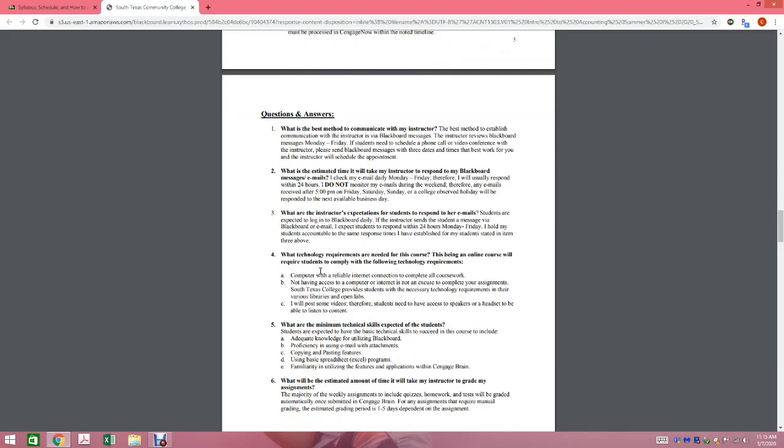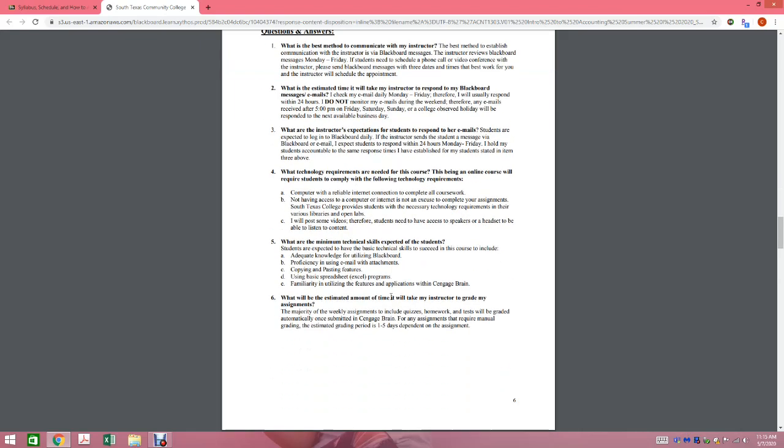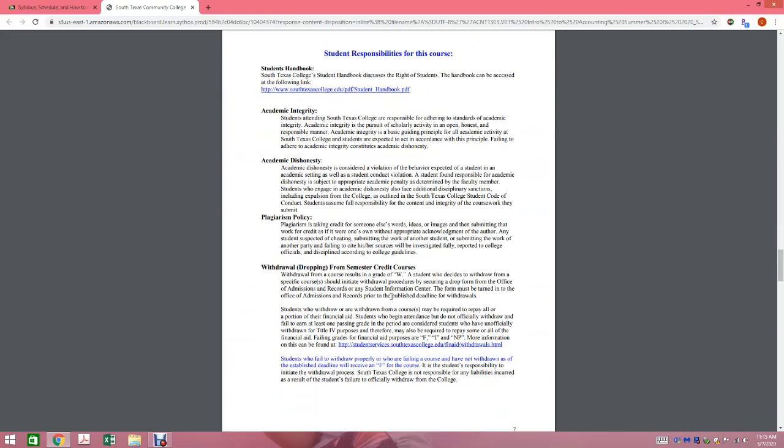The technology requirements: you need a computer with internet. I post videos, so you need access to speakers or a headset to be able to listen to the information. Okay, so I'm going to let you read all of this.